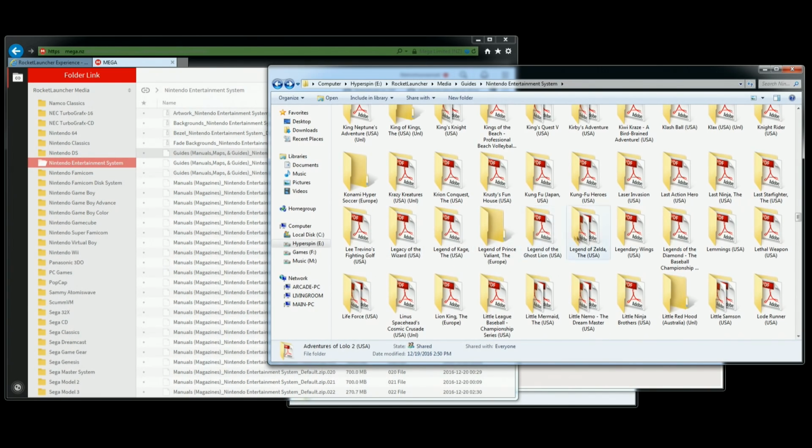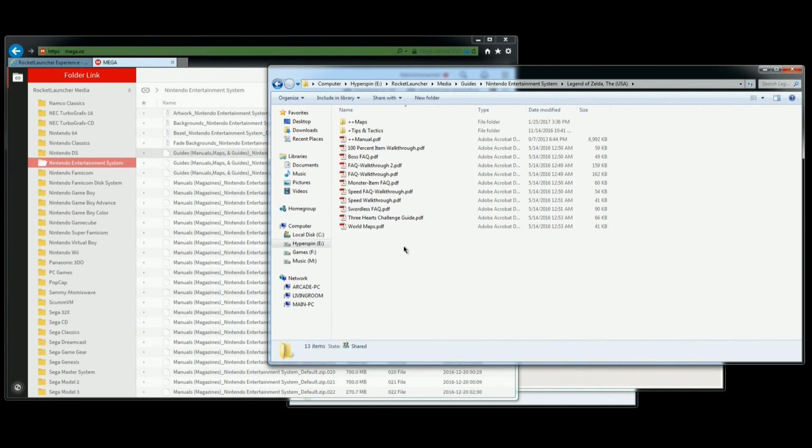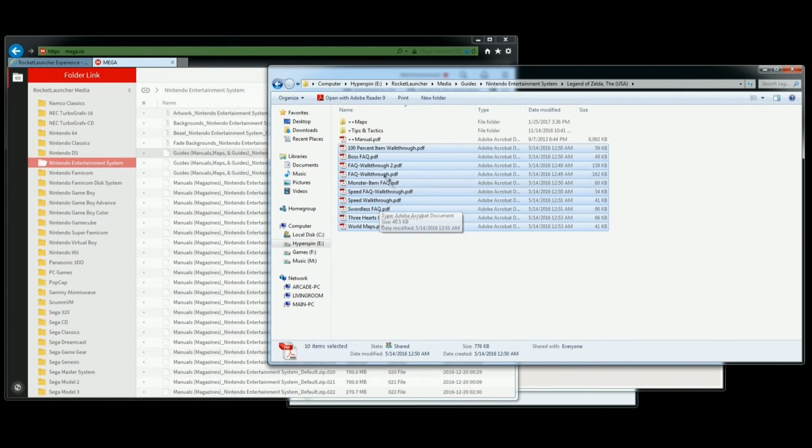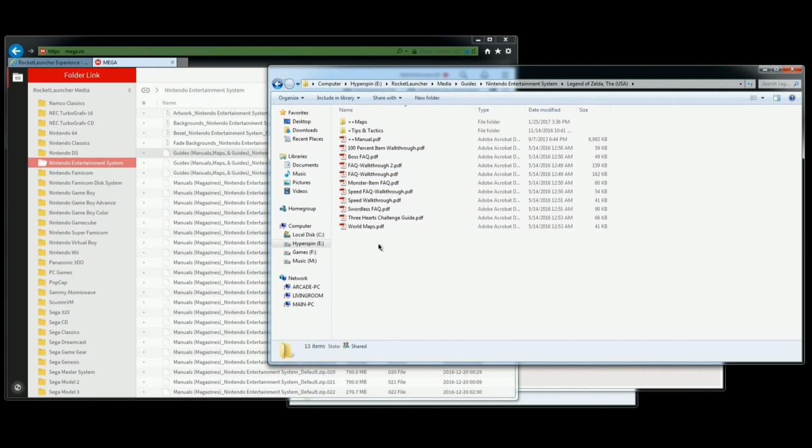Legend of Zelda. Here we go. Okay, so you'll have other games like this that have a lot of strategy guides and walkthroughs and stuff like that. And you don't want the manual to get lost in between here, these two, and then you're trying to find the manual. So this keeps it at the top by putting ++. Now you can do other things like underscores and stuff to keep it there, but I just kind of chose ++ because it looks better in the menu in my opinion.